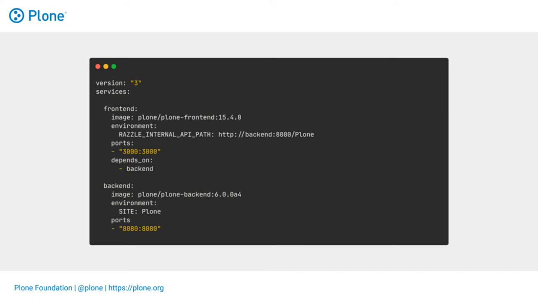And then we also use in here the Plone backend 6.0.0 alpha 4 image, also passing the environmental variable SITE named Plone, so the whole installation already starts with a Plone site created. I strongly recommend you to try this. If you run Docker Compose pointing to a file like this, then open your browser, go to localhost port 3000, and everything is going to work.